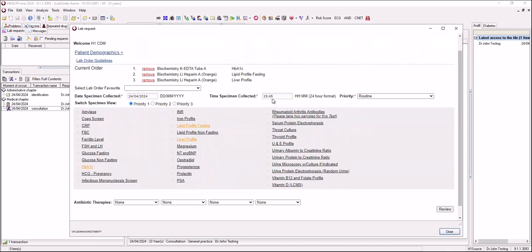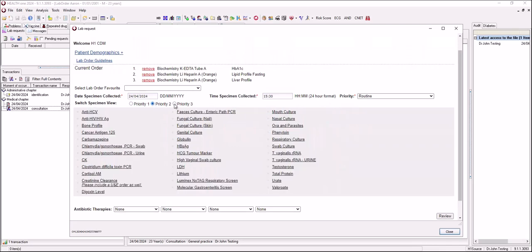Also, just a note here, you can put in the time the specimen was actually collected from the patient by just typing in here. And you can also change your priority from routine to urgent if required. And you have your date that the specimen was collected here as well. Just to note as well, you've got antibiotic therapies down here at the bottom that you can select if required. And you also have more labs here, priority 2 and priority 3.